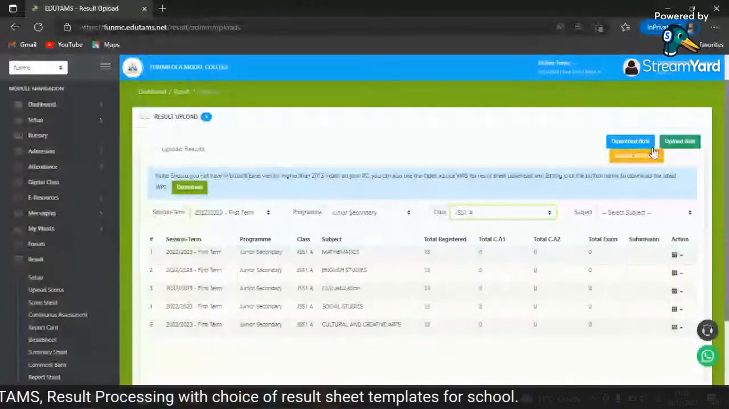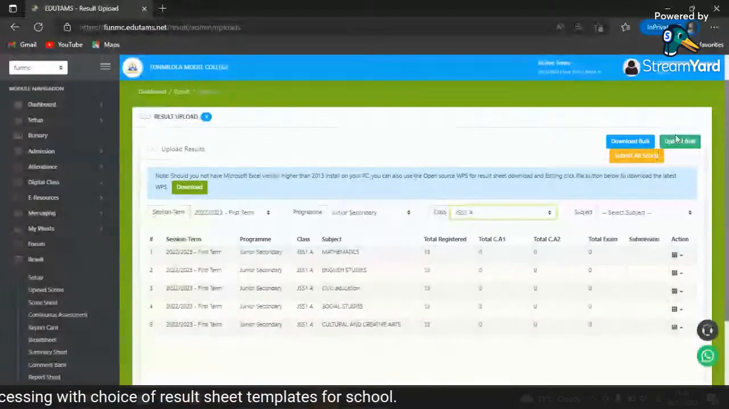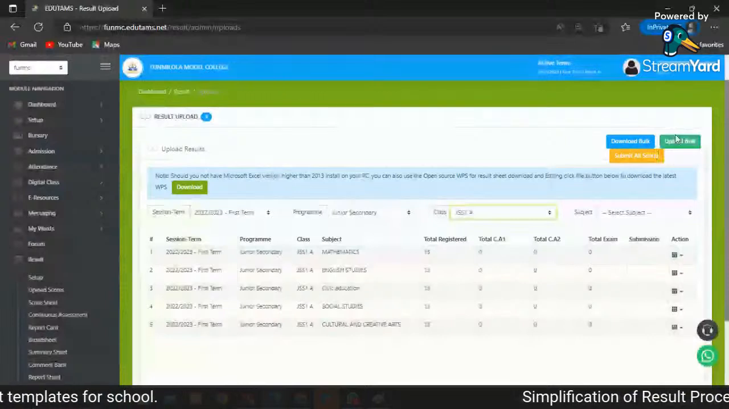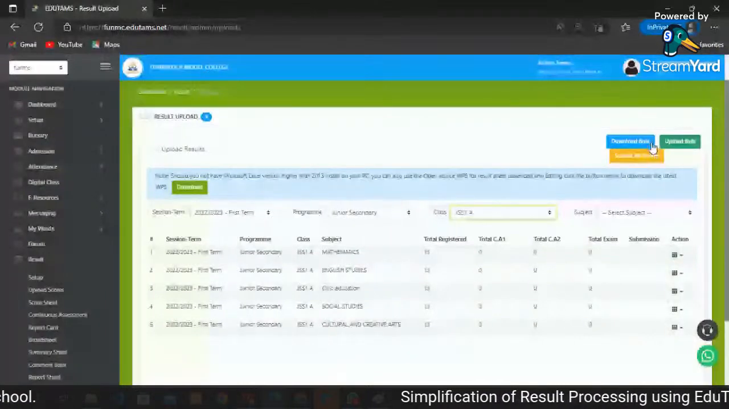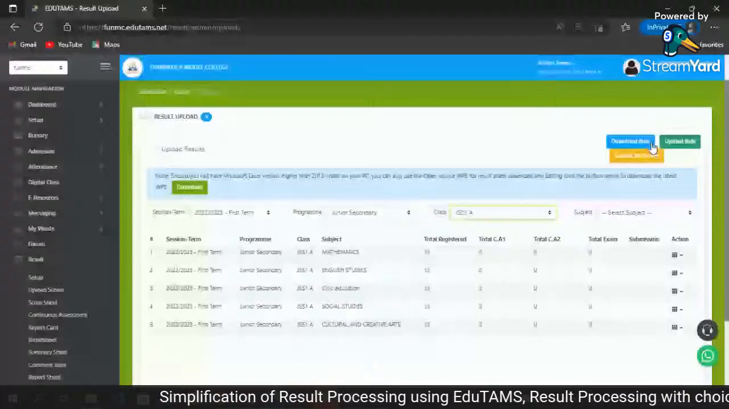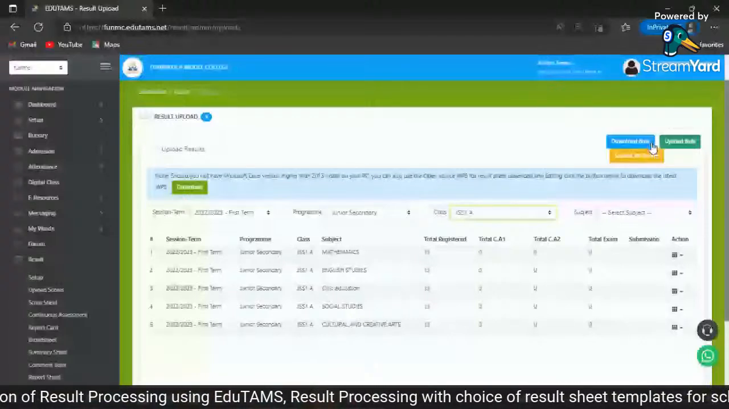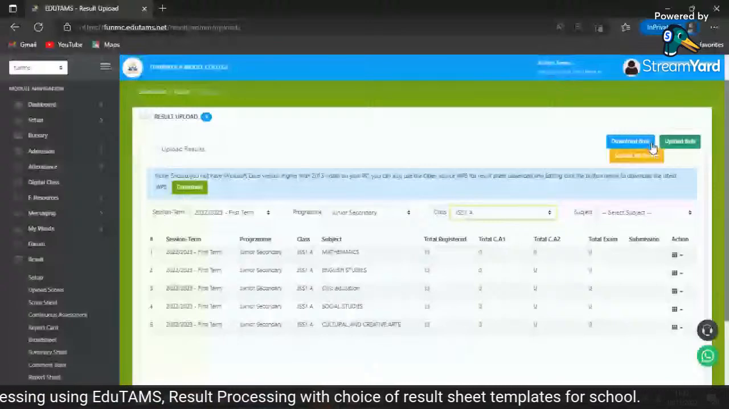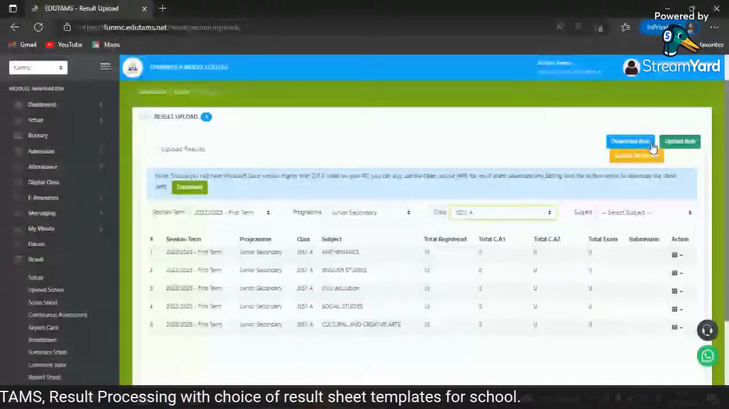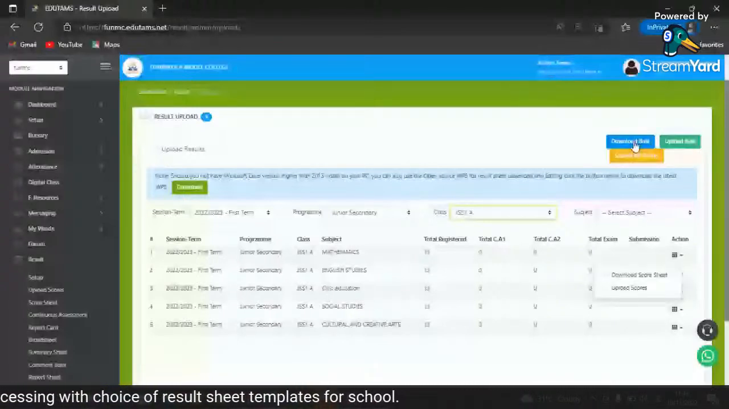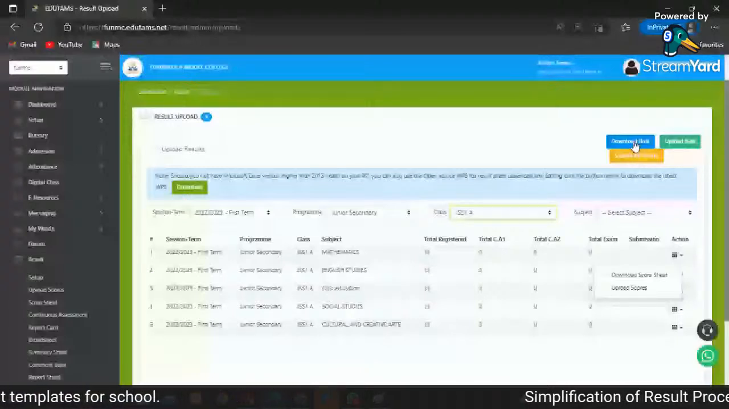If I am not picking combined, if I'm picking per class, this button will not appear. So this is for the combined. If it is per class, the download button is here. Subject, this is the button. But if I upload by combined subject, this is the button you should use. So I want to upload by combined.